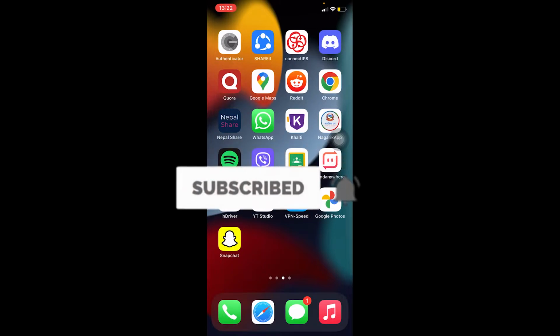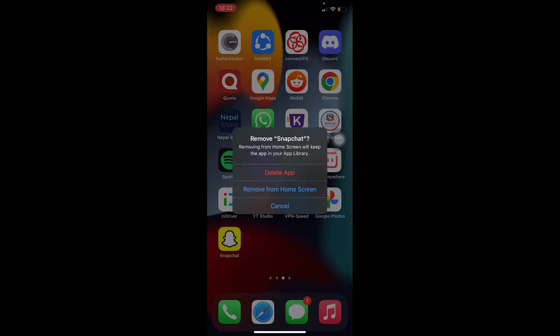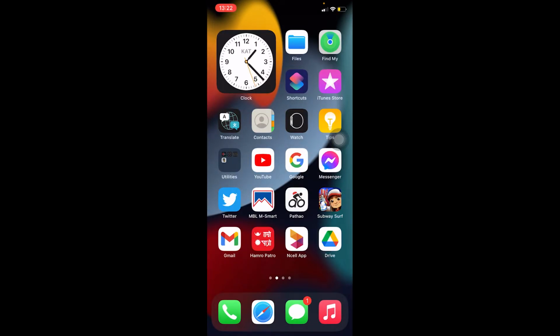Let's move on. First step, hold on your Snapchat icon, click on remove app, click on delete app. What this is going to do is delete your Snapchat app. Once you delete your Snapchat app, reinstall Snapchat, try to log in to your account, it might work.